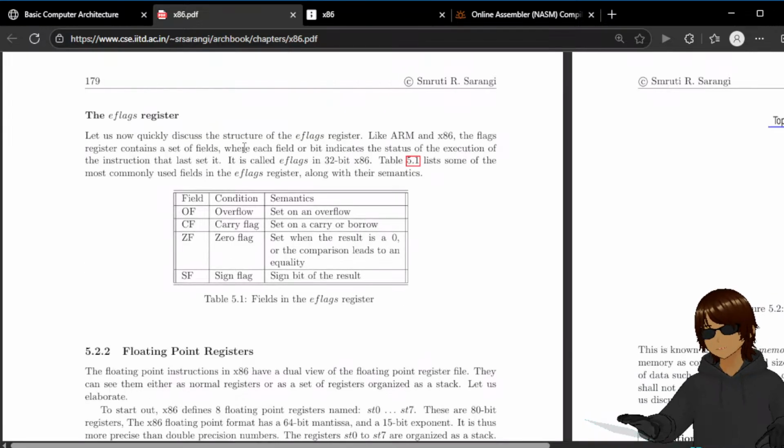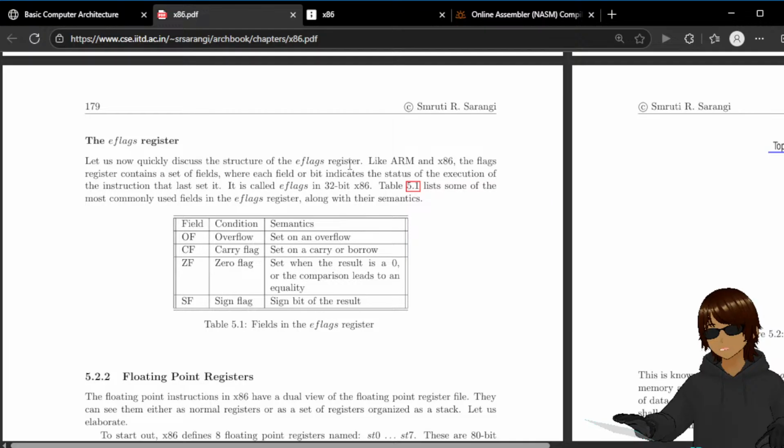Let us now quickly discuss the structure of the EFLAGS register. Like ARM and x86, the flag register contains a set of fields where each field or bit indicates the status of the execution of the instruction that has set it. It is called EFLAGS in 32-bit. So: sign flag, zero flag, carry flag, overflow.